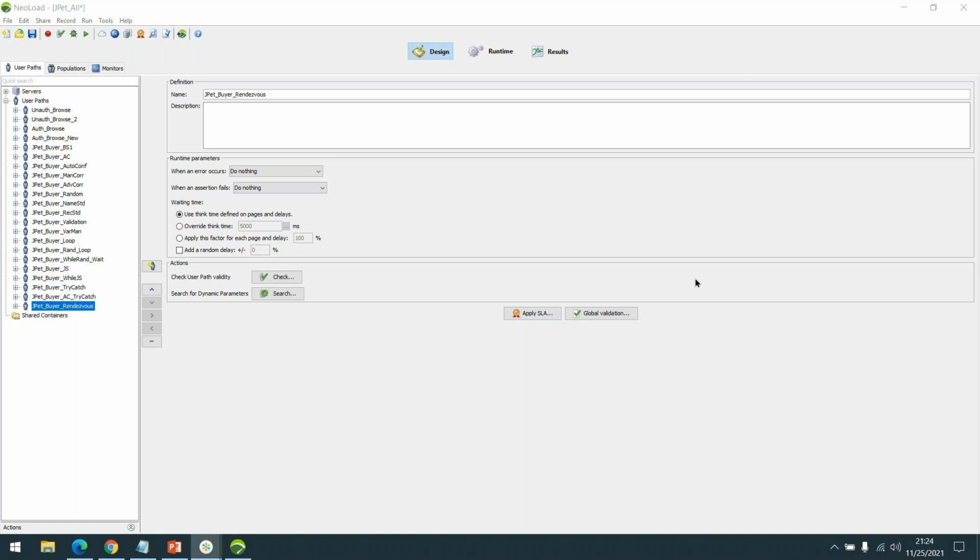So Lokanath is asking about APM tools. I don't quite understand your question. If you are asking whether we are going to work with any APM tools like AppDynamics, Dynatrace, no, we are not going to work with the APM tools. However, I will show you how we can add them, or where we can see the APM tools to be added. This course is only on NeoLoad and performance testing.